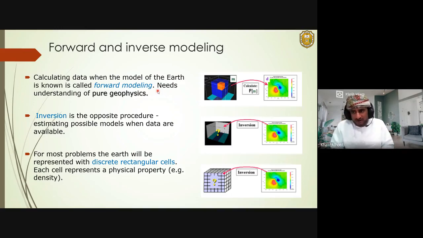So if you calculate the data from the model, I have a model and the computer calculates data, this is called forward modeling. This is called what? Forward modeling. Forward modeling is basically you give the computer some model, and it will produce the response. The response is the data. Gravity anomaly.